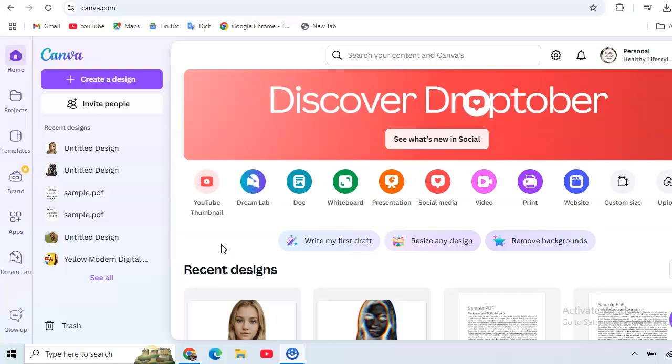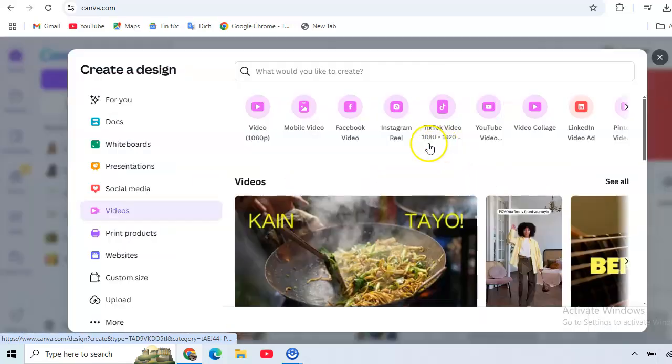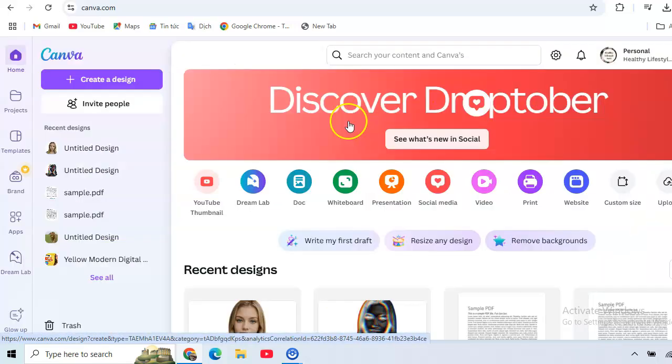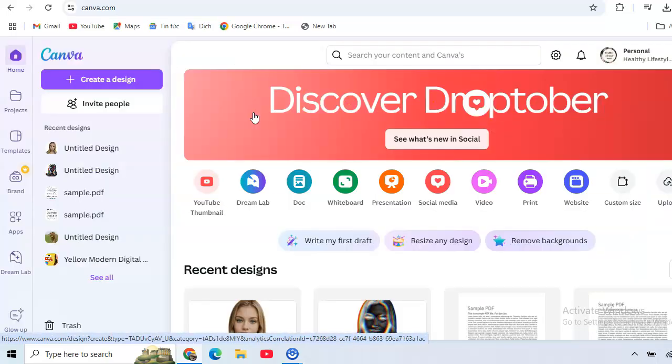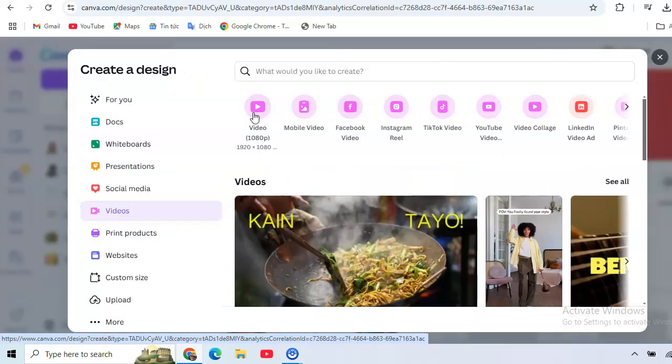do. Let's get started. How to flip a video in Canva. First, you need to go to Canva and log into your account. And then type video in the search bar, or you see this icon video, just click here, and then you choose the size of the video or the style you want. For example, this one 1920 by 1080.